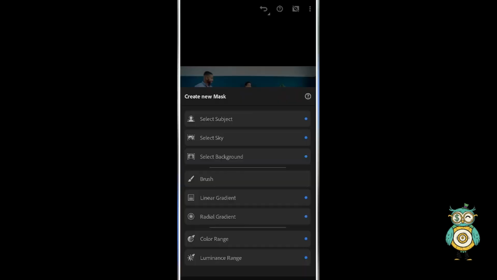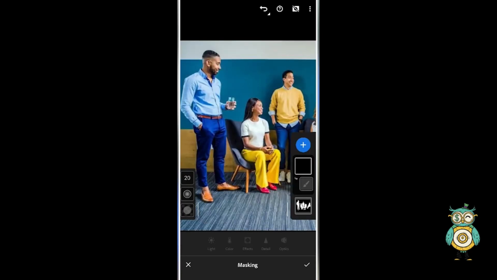To start, go to the blur section and delete any existing masks. Then, tap the plus icon to create a new one and select the brush tool. Use it to draw a circle or shape over the face you want to blur. You can adjust the brush size as needed.